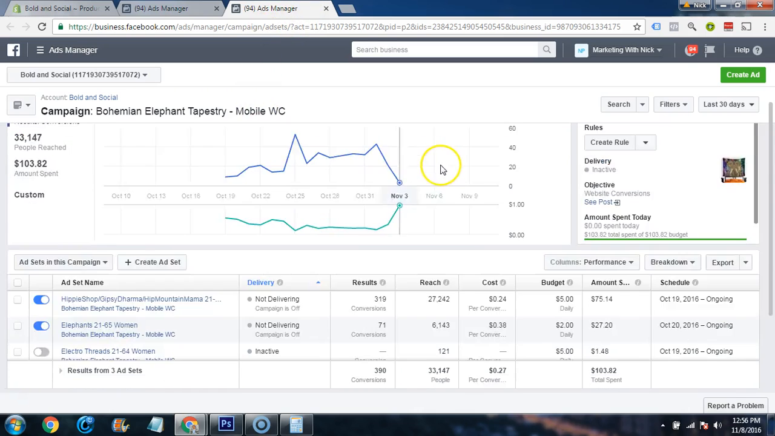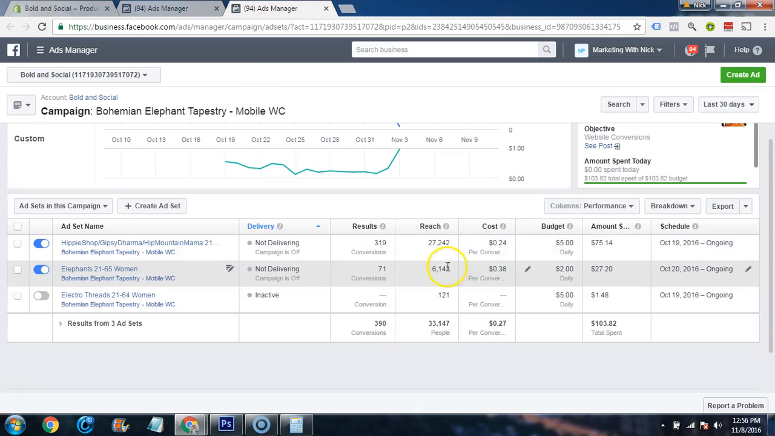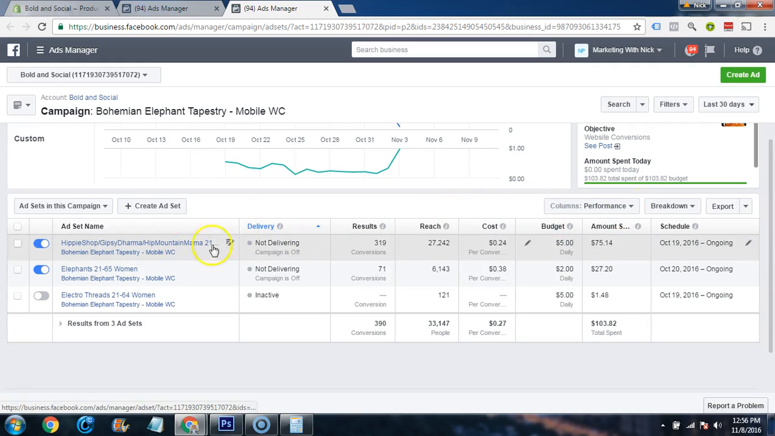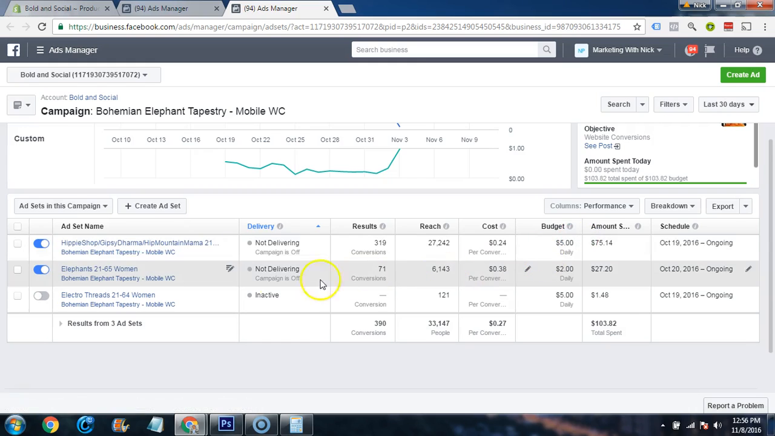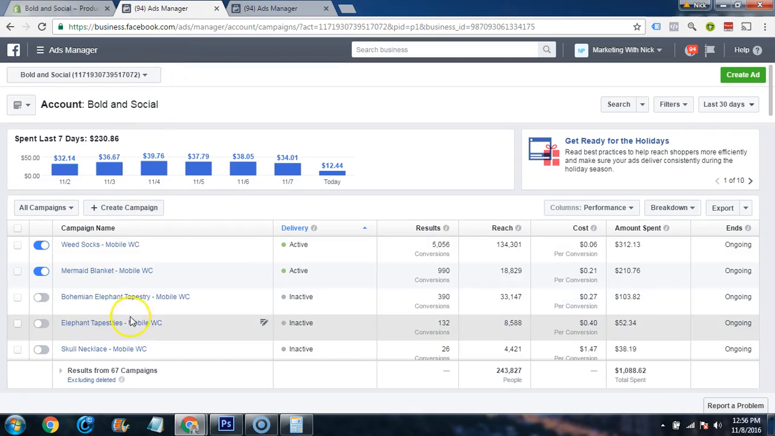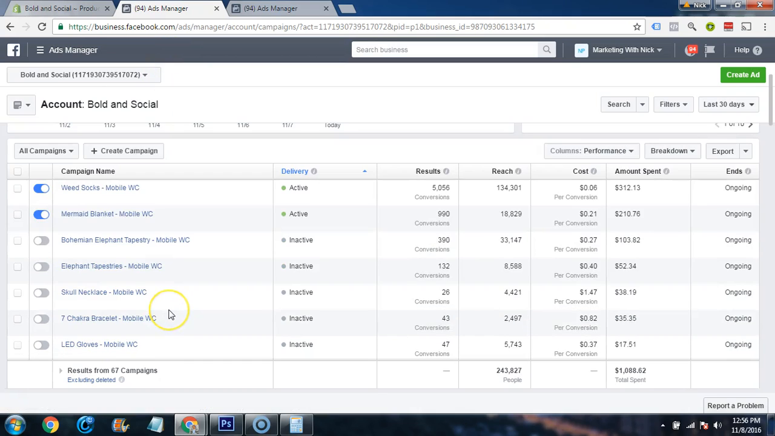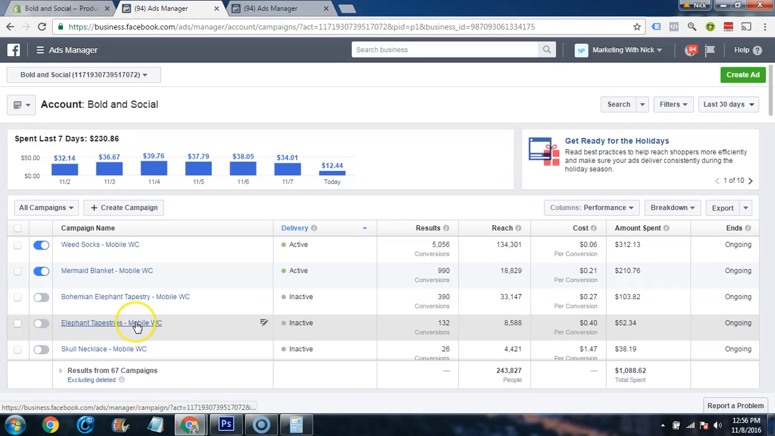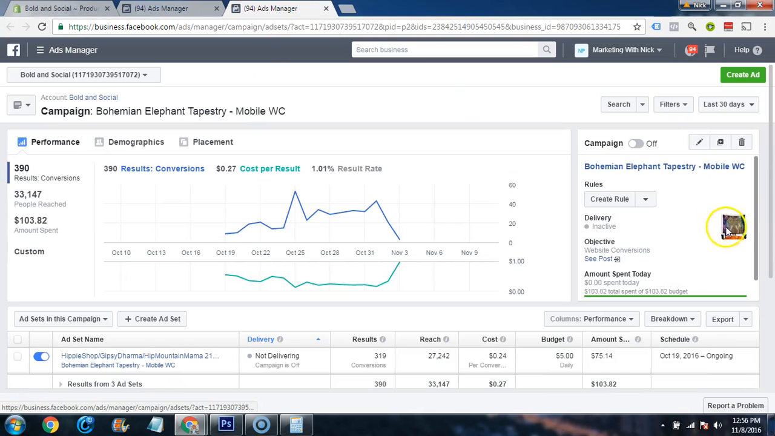The last one I want to show you is another one that did not work. I actually created a lookalike for this too. It must have been in a separate campaign. But I don't think the lookalike worked for this. And unfortunately with this item, I didn't realize when I started selling this how many people were selling this already.